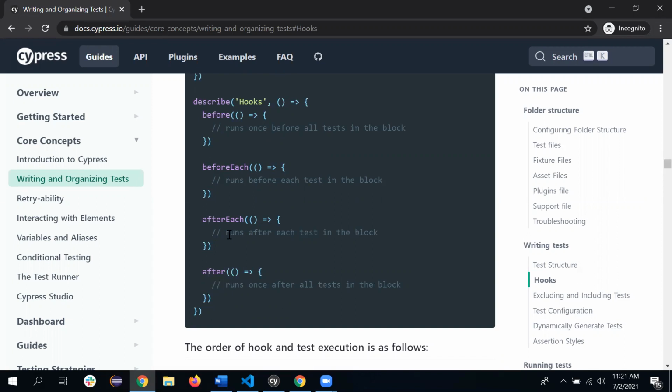Before each and after each: before each will run before each test case in the block, and after each will run after each test case in the block. So if you want some precondition for every test case, then you can use before each and after each. These are the four hooks provided by Cypress to perform the conditions: before, after, before each, and after each.